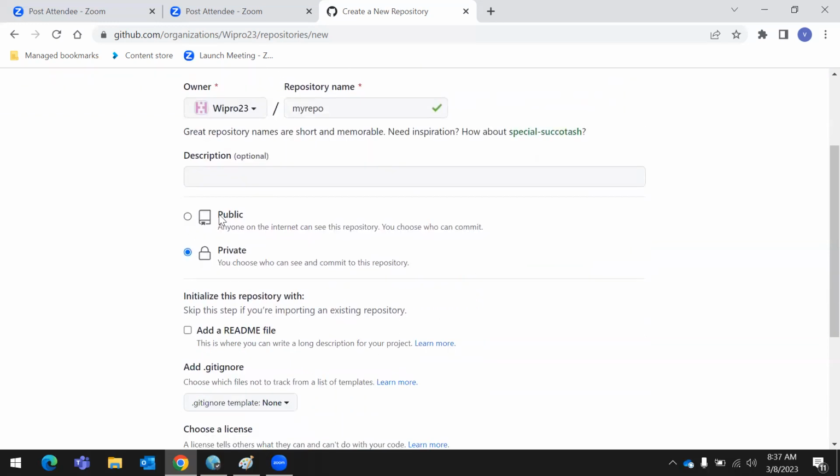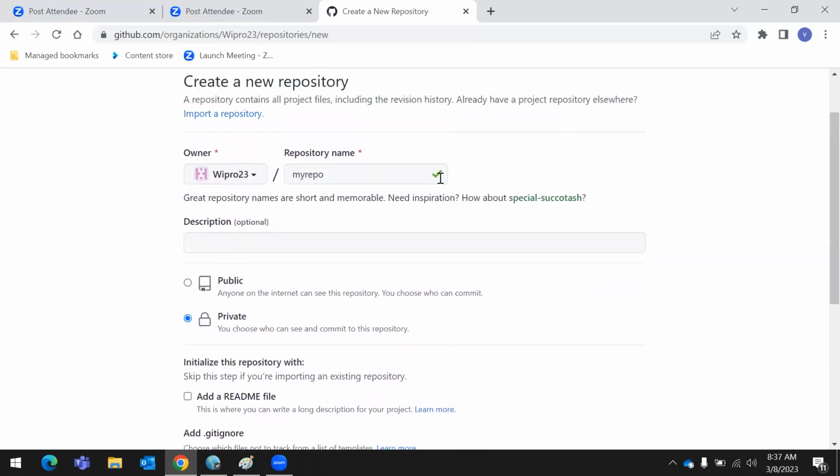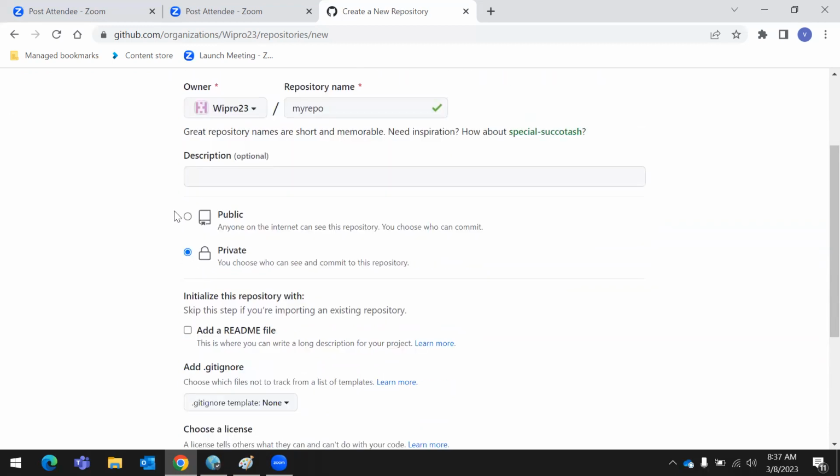And when we come down, after giving the repository name, if we come down a little, it is asking two options, whether you want to create a public repository or private repository. Which repository do you want to create, public or private? So what do you mean by public repository or private repository?